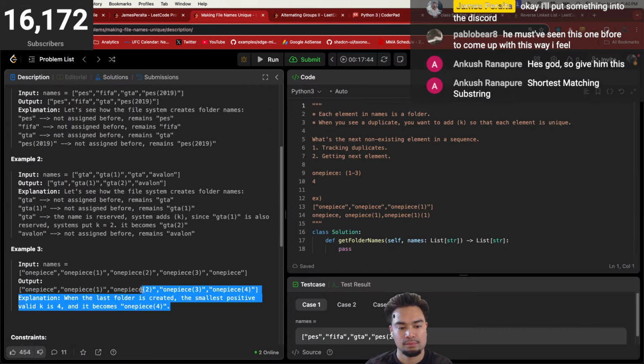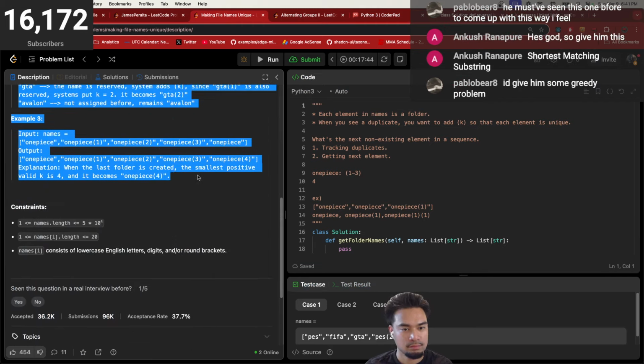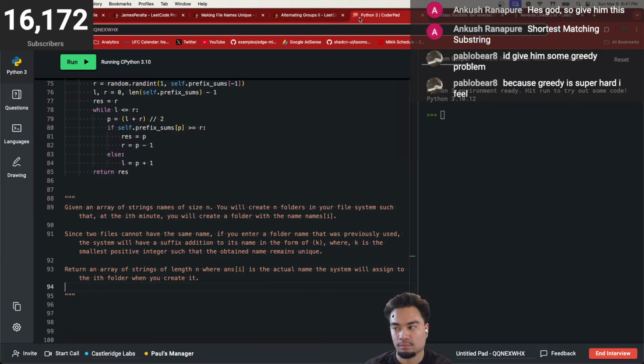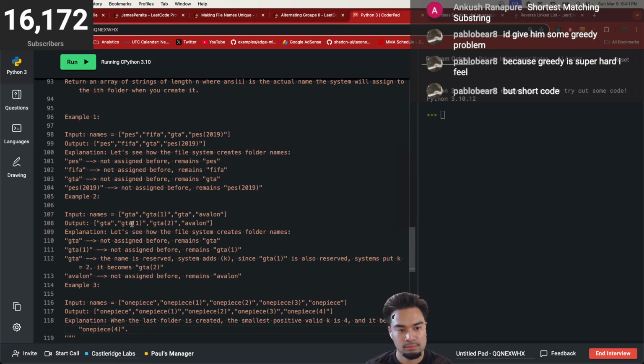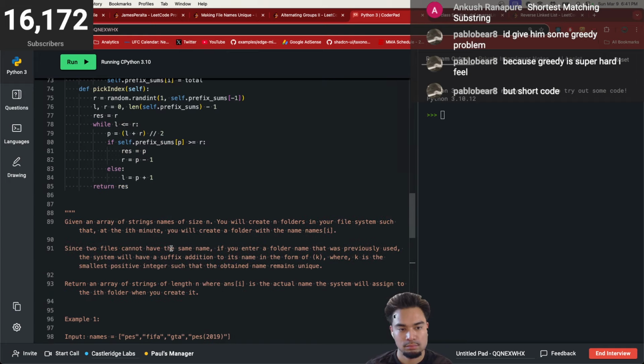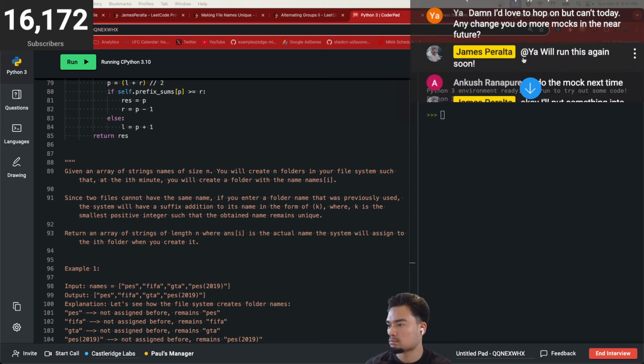Okay. So, given an array of strings, names of size n, create n folders such that at the ith minute you'll create a folder. So names i. Since two files cannot have the same name, if you enter a folder that was previously used, the system will add a suffix. Oh, I see. Create folders in your file system such that the ith minute. Okay. So they can't have the same name. The system will have a suffix. Okay. Return an array of strings of length n where answer i is the actual name the system will assign.